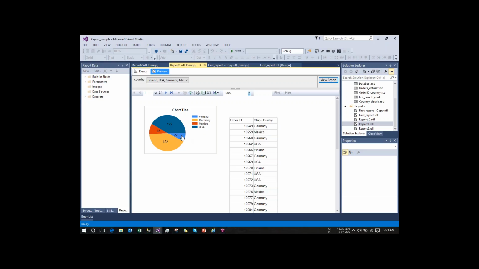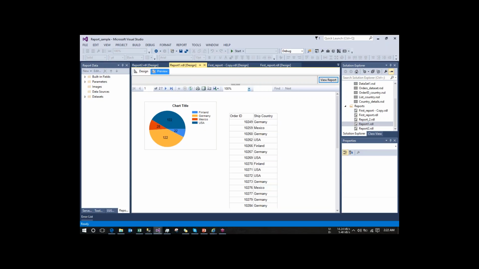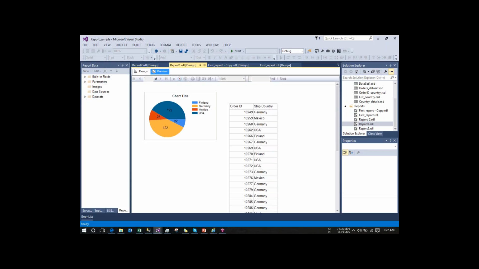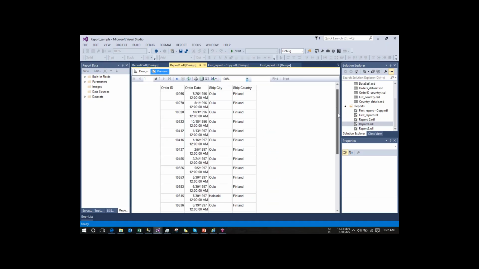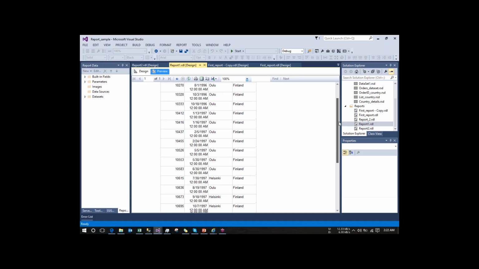When we click on it, it will open the second report, which we defined as the details for these orders. Let's click on it. Okay, so it is navigating us to the second report on the same page, and you can see here that the result is only for Finland, and we have those 22 orders.